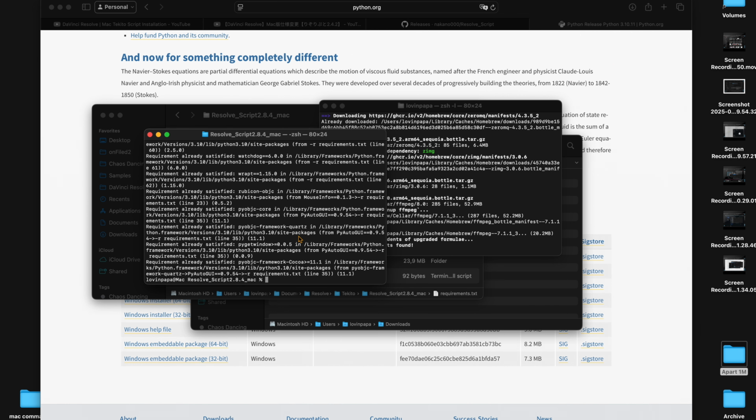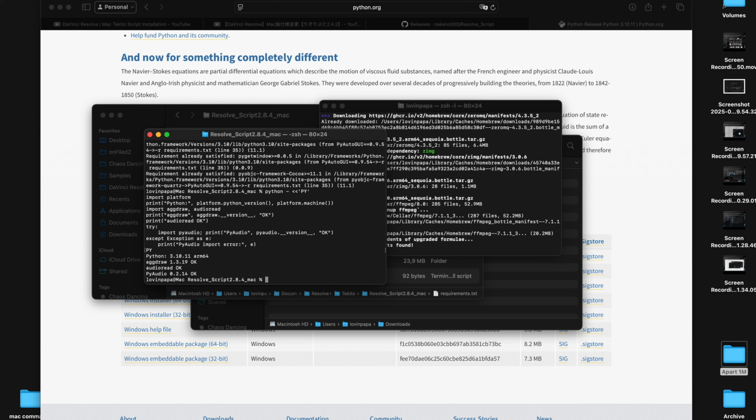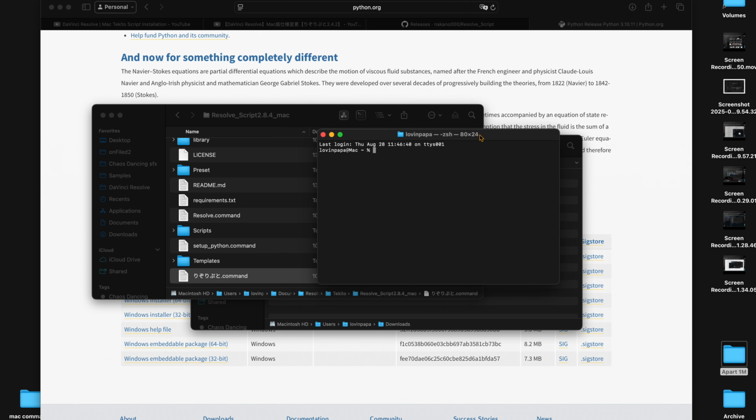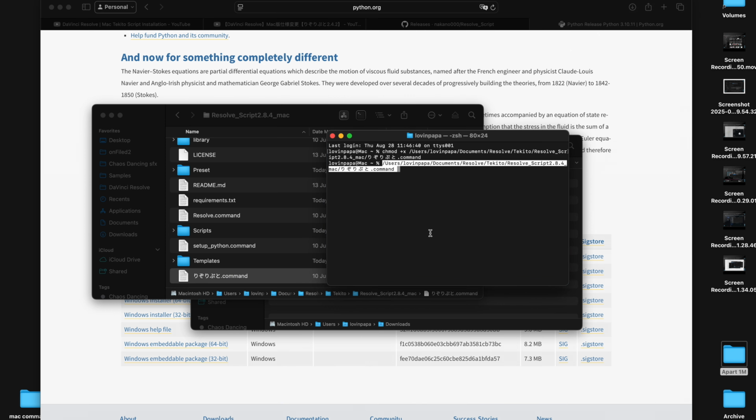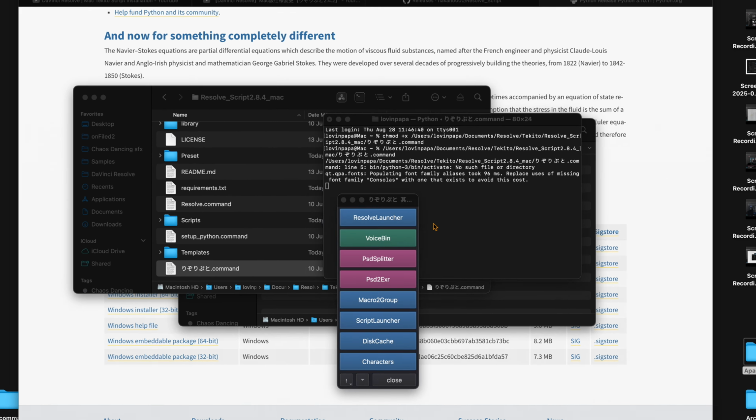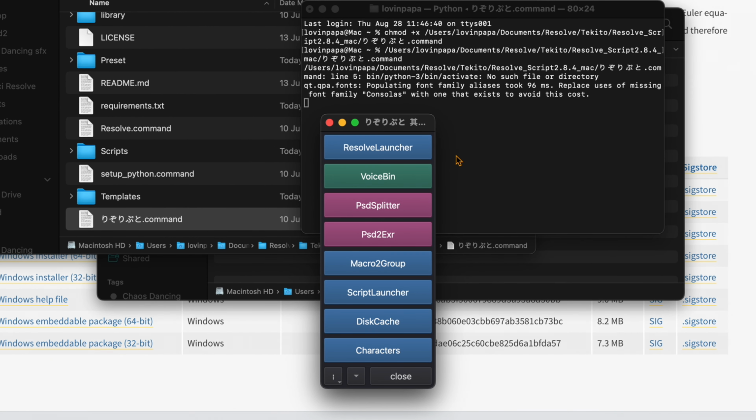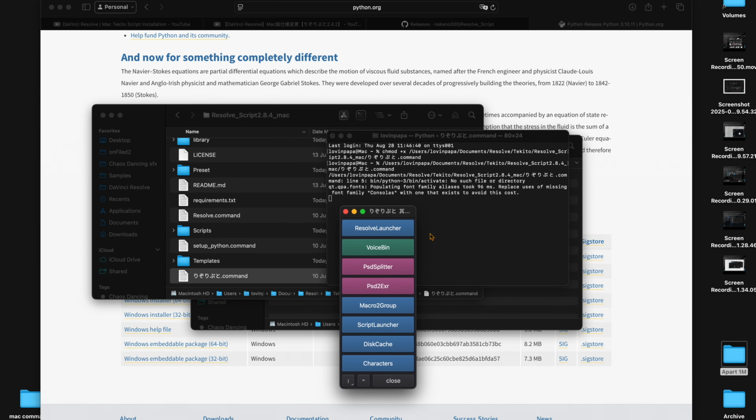Now run the smoke test. Everything should be okay. Type chmod +x and drag the script in the terminal. Now drag the script itself and launch it. Ta-da! But we're not finished yet.